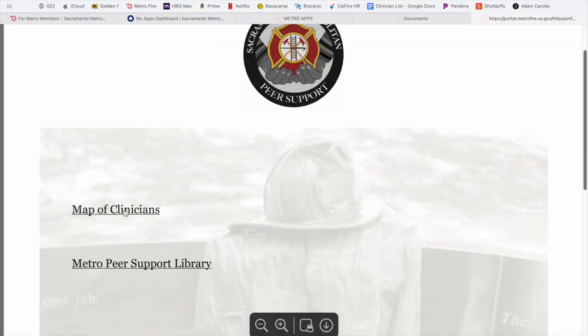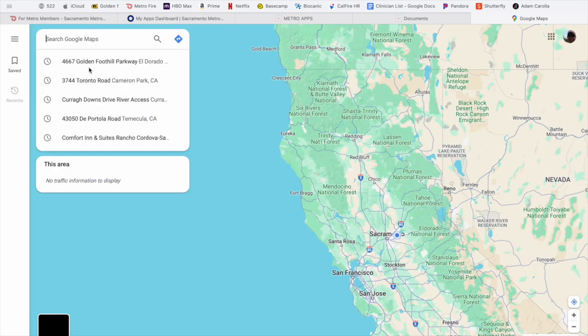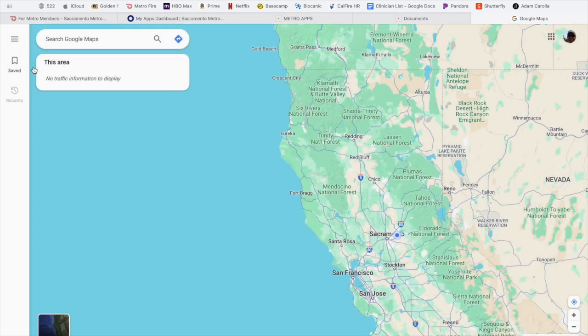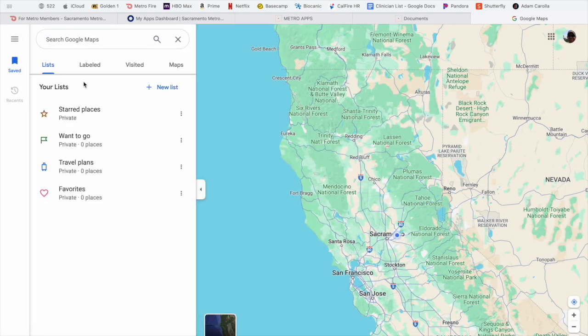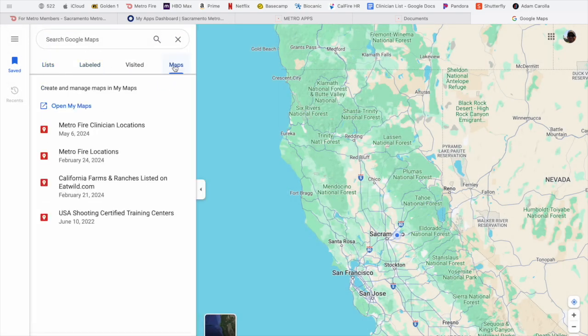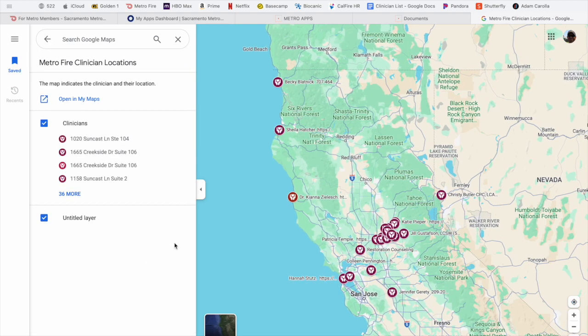I did forget to mention this part. This link isn't working right now, I don't think. Let me see if it opens up. But the whole point of this is, let's see, if I go to saved, labeled maps. Okay, so if you go in here to maps, Metro Fire clinician locations, you click on that, and we'll try to find a way to make this a little easier to navigate to. But these are all of the vetted clinicians that we have.